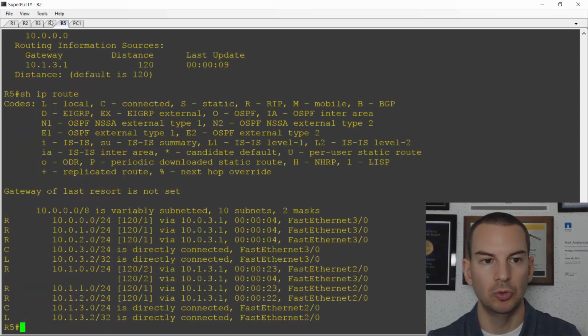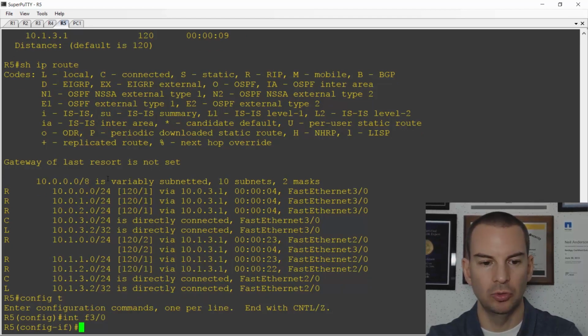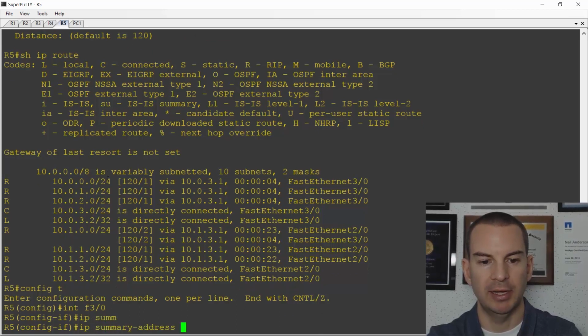I also need to do R5. So I'll go to global configuration. On R5, the interface facing R1 is interface fast 3/0, and I want to do IP summary address RIP, the 10.1.0.0 networks 255.255.0.0.